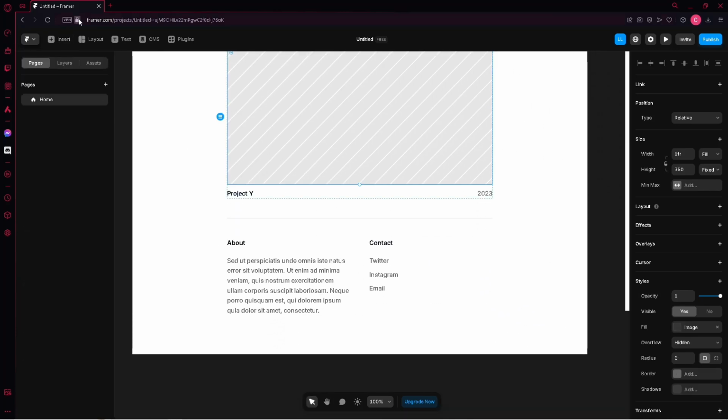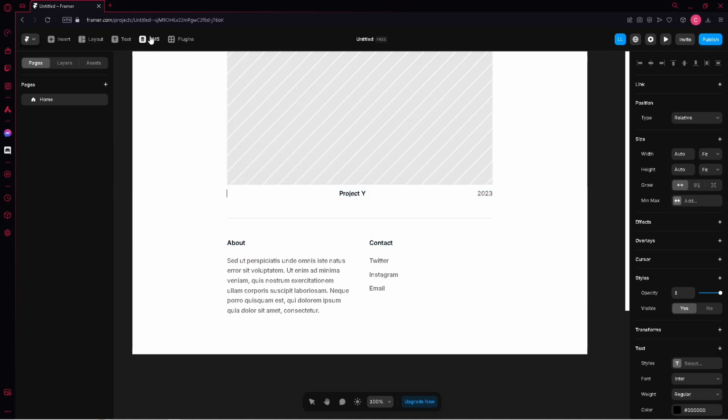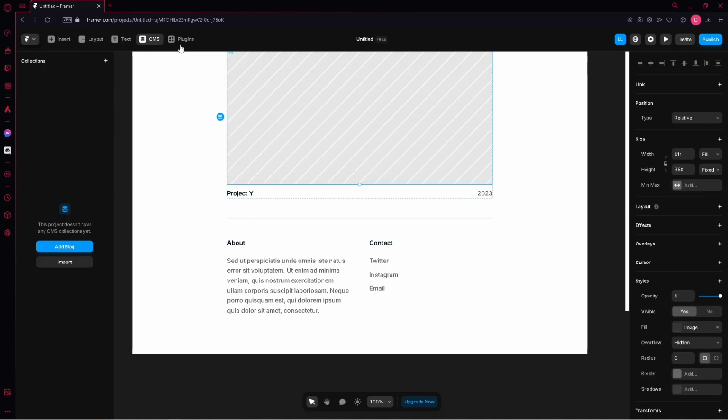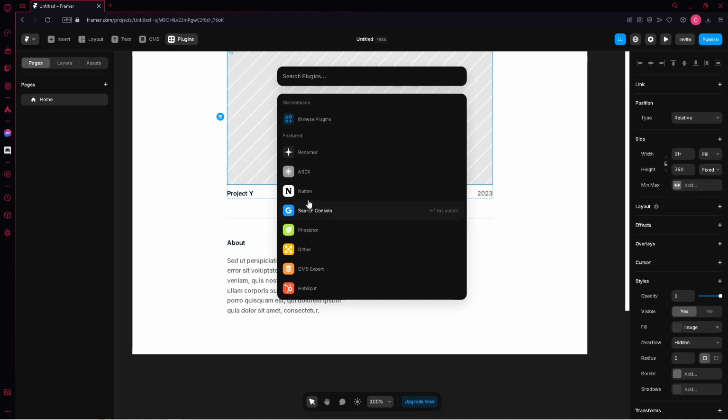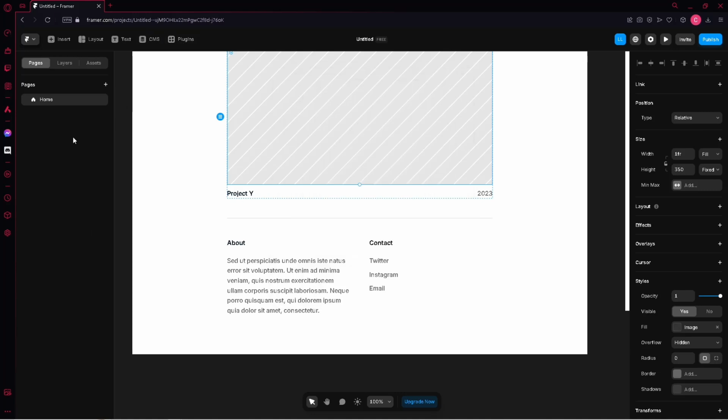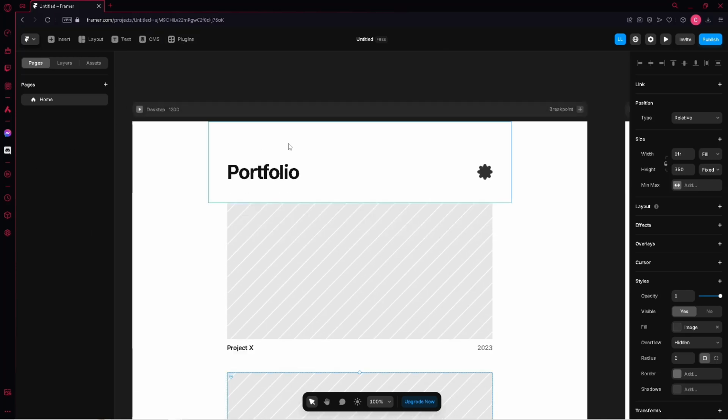Here on layout, you can see frame, rows, columns, grid. You can add image and videos. On text, you can add this text. On CMS, that's basically it. And on the plugins, now you can simply edit this portfolio on your own creativity, and that's basically it.